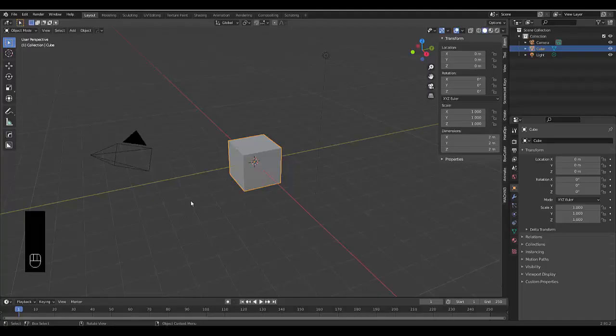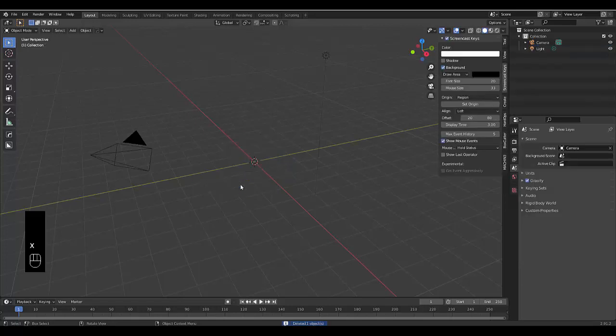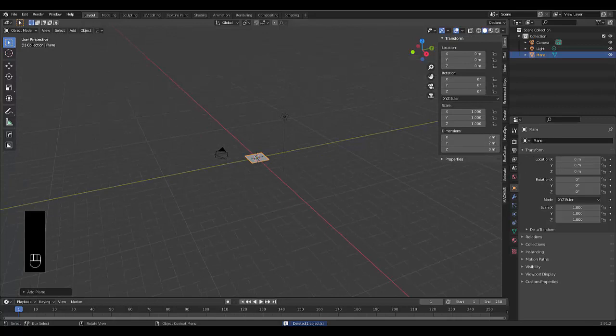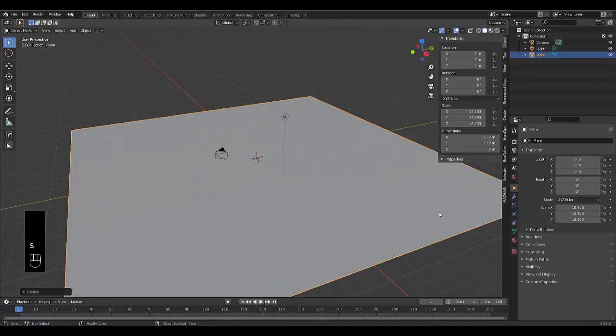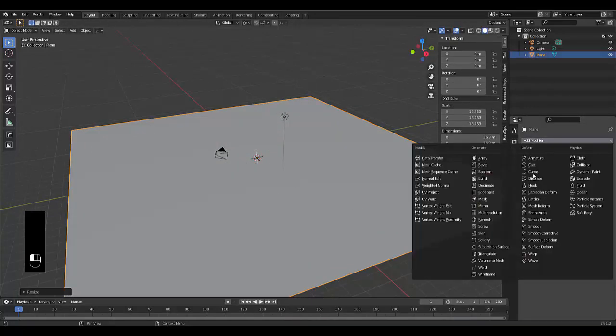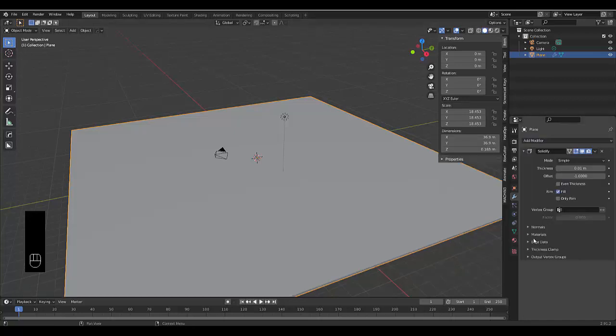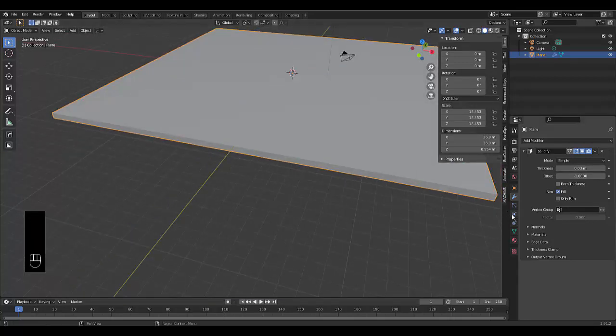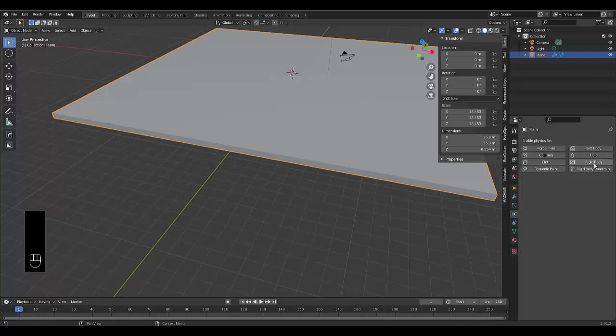All right, the first thing you want to do is select the default cube, press X and delete. Press Shift A, mesh, and we're going to use a plane. We're going to press S to scale this plane up, make it nice and large. And just for my convenience, I'm going to add a solidify modifier and I'm going to set it to 0.3. So when I press numpad 1, I can see some thickness. It just helps me. Go to the physics properties, click on rigid body, change this to passive.